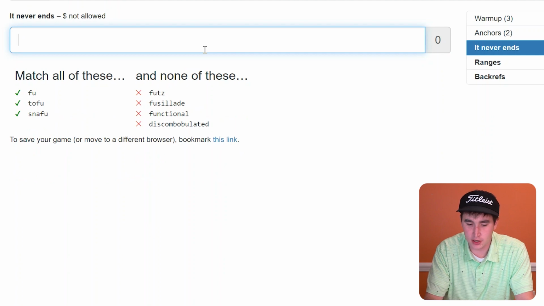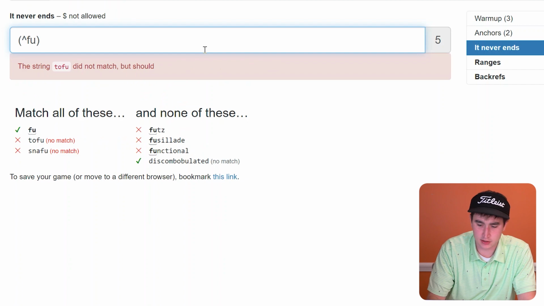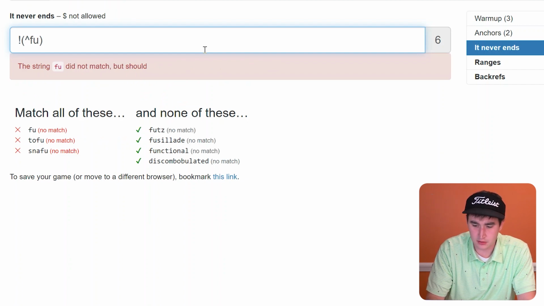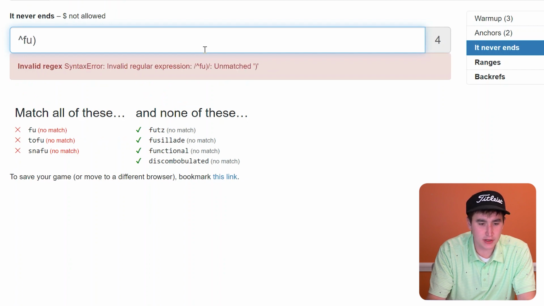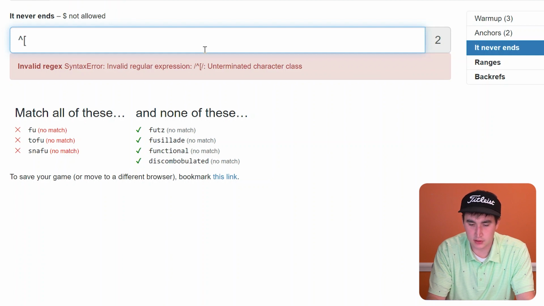So let's just do not, basically FU. And I think we use a not sign here. Or maybe, actually, if we do start, and then not F, or I think we can do the caret sign in the brackets is not F.